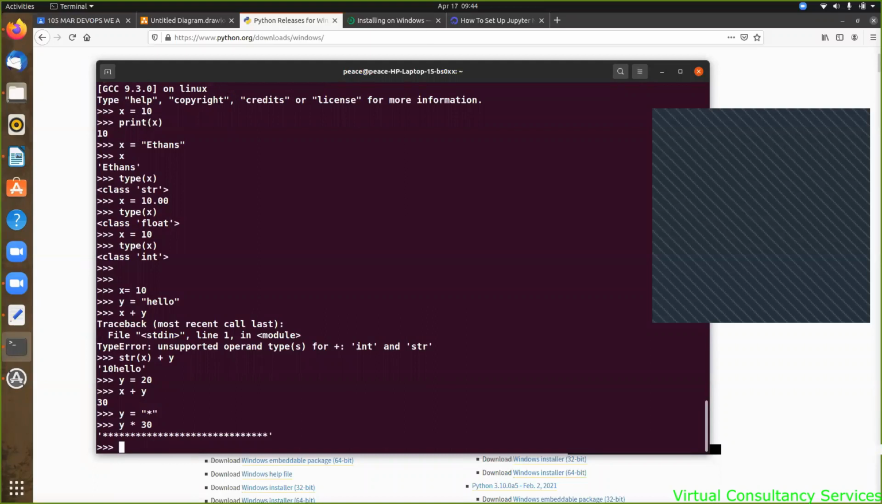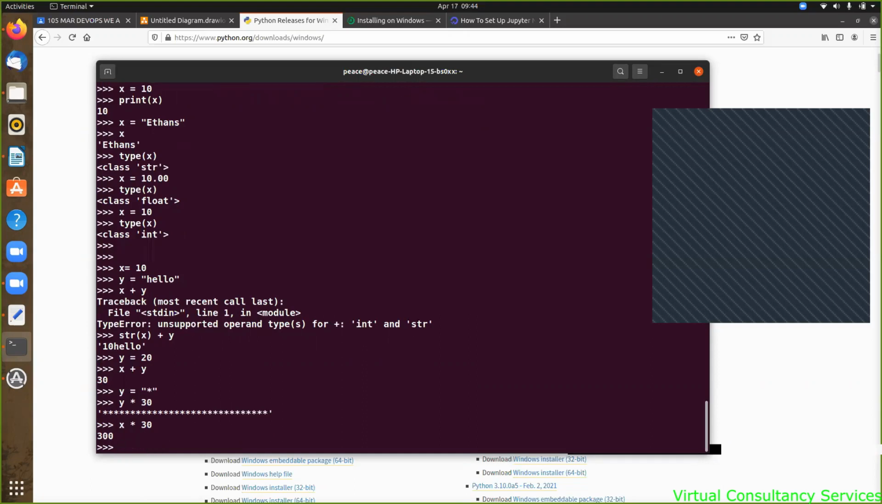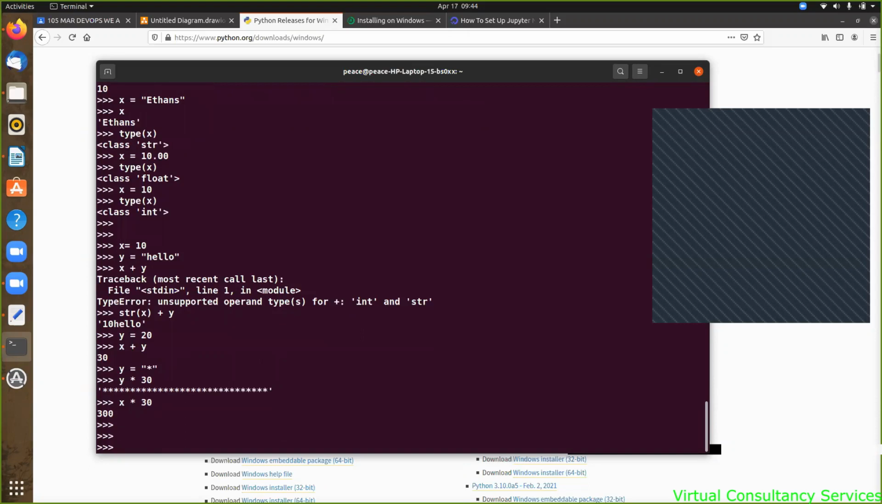So this is how the multiplication operator acts with strings. And normally, if I write x into 30, obviously it is a normal mathematical multiplication, which is 10 into 30, that is 300. Clear? Yes. Okay. Now let's do another thing.